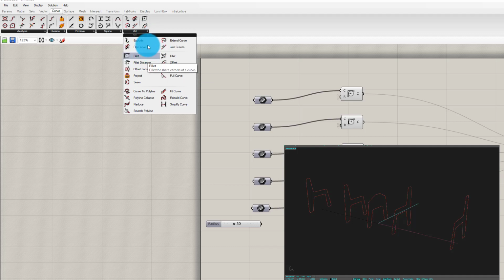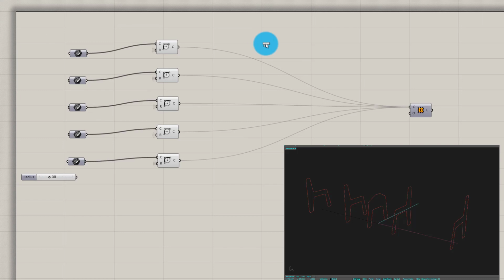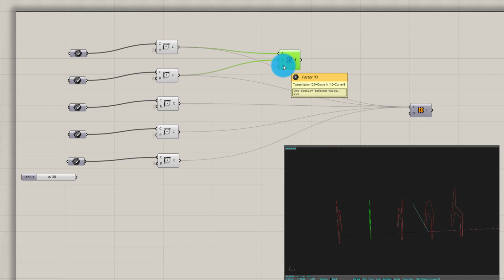It's here, utility. Oh no, is it utility? I think it's in spline. There we go, tween curves. So we go here, connect this one here, and connect this one here. So as you can see, it got what's between these two curves, and if you look here in the factor, you see it's already set at 0.5. But let me add a quick number slider there, right? So I can move that to wherever I want, and that's basically what the tween tool does.